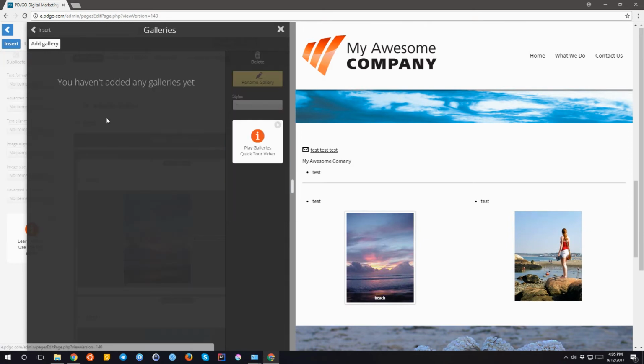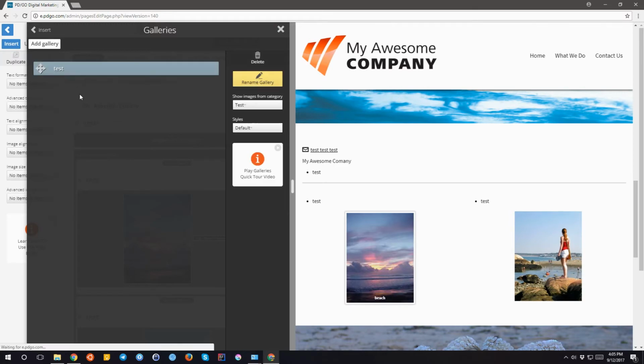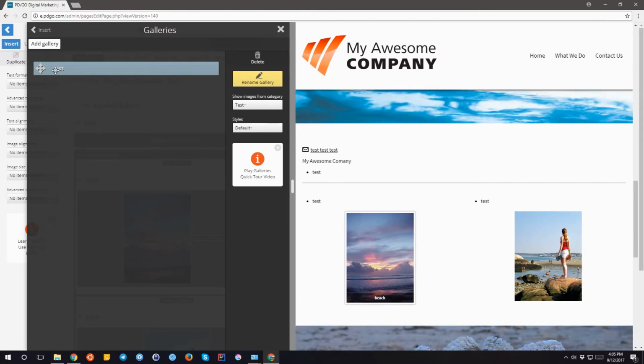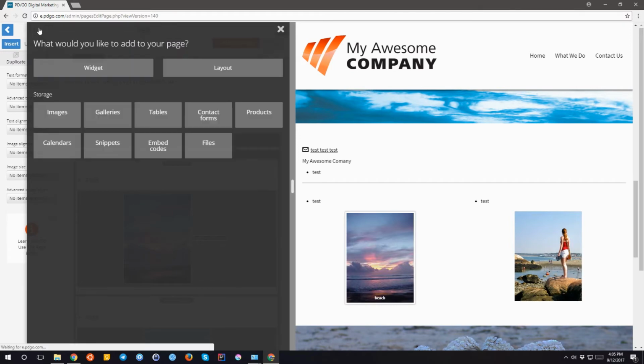The other benefit is something called a gallery. So, a gallery is simply a collection of images that we can display on our page. So I've just made the test gallery, and now it shows images from the test category. I can have it set to show images from multiple categories if I want to. And I can also stylize it how I want. The most used one is the slideshow. I'll show you what that looks like.